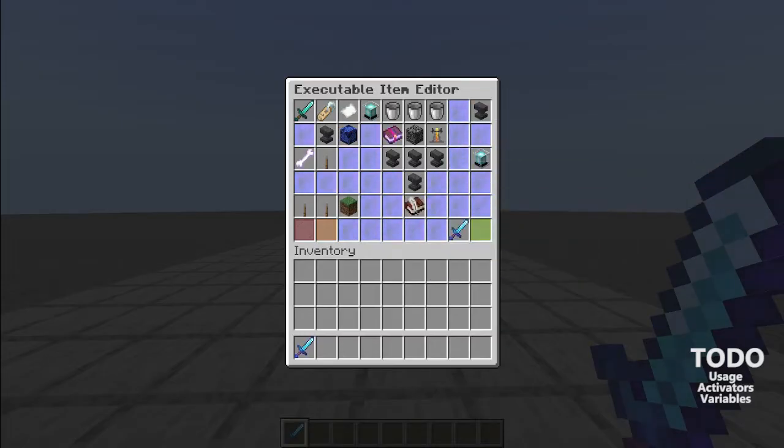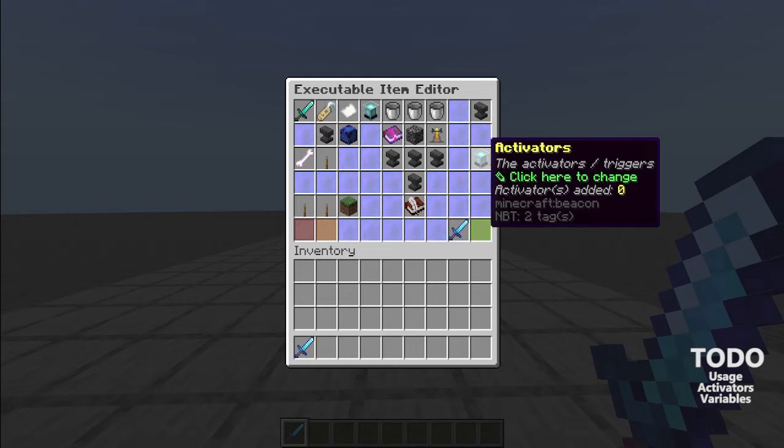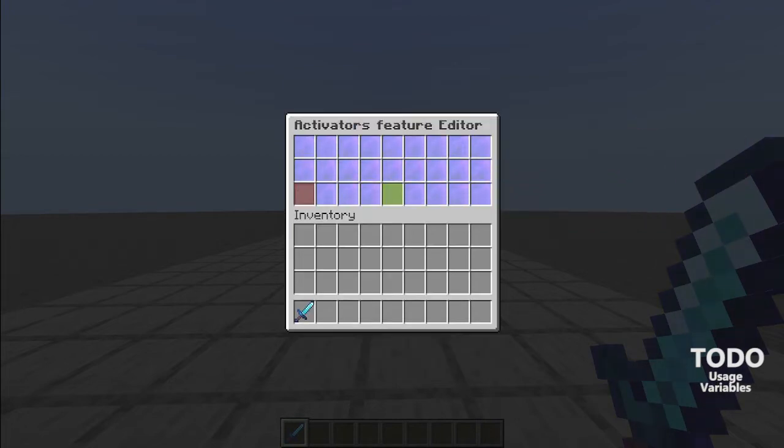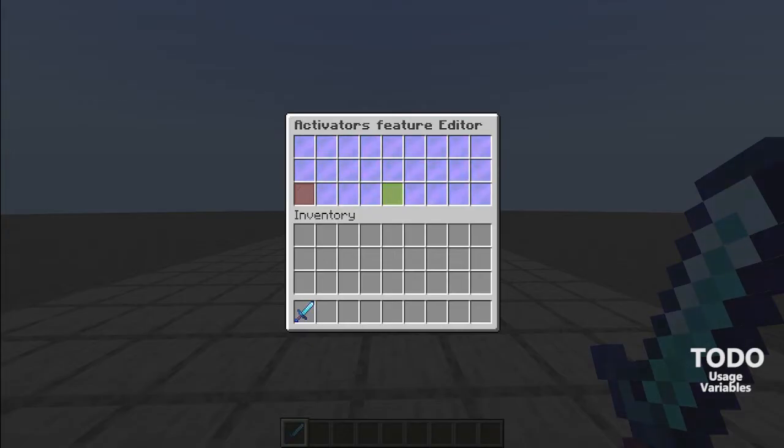So once this main GUI is explained, let's go to activators. What is an activator first of all? An activator is a way to trigger a skill. A skill is a block of commands, okay? So for example, you right click the item and you run a block of commands, the skill. The example for this item will be right click and it will give ourselves the speed effect, okay?